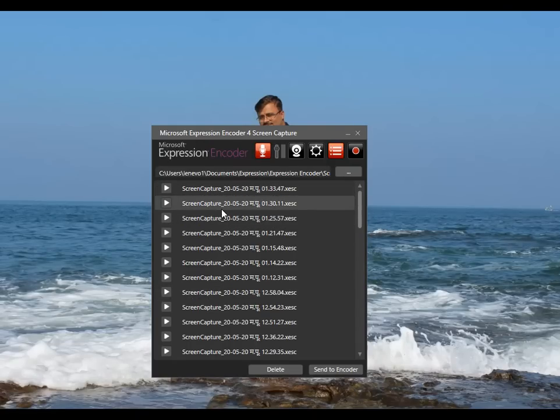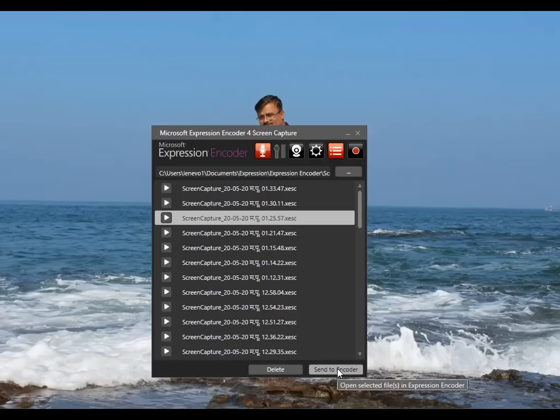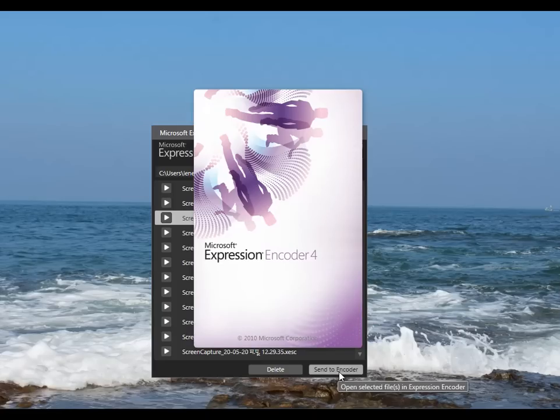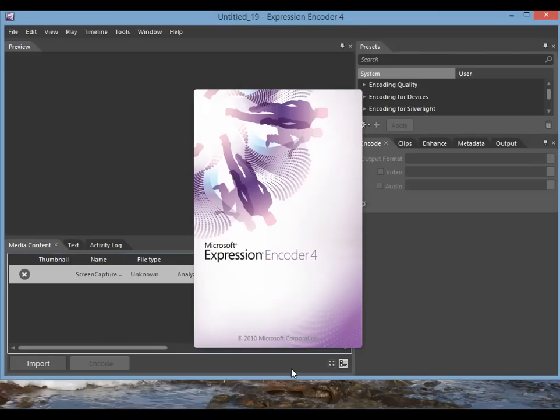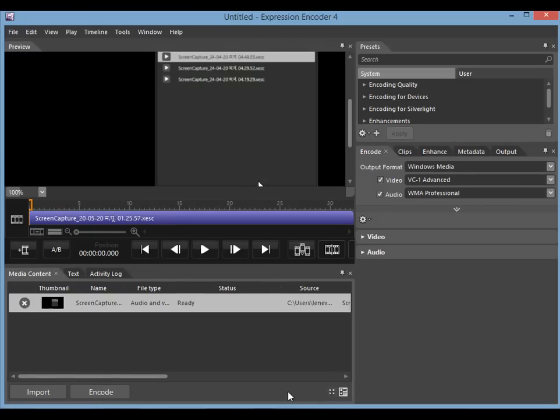So when our captured screen recording is correct, then select that screen capture and click on send to encoder, given at the right end corner at the bottom of the software. Then Microsoft Expression Encoder 4 will open. Okay, this software shows a preview of the video here. I will reduce this preview to 50%.